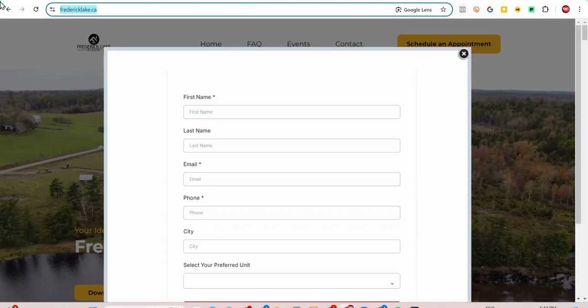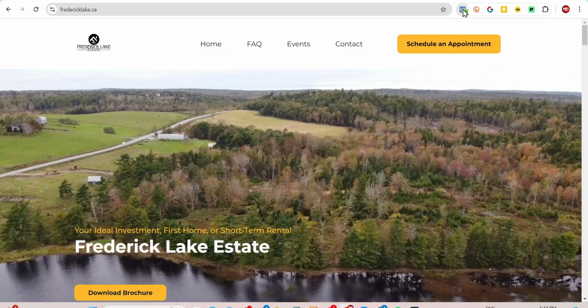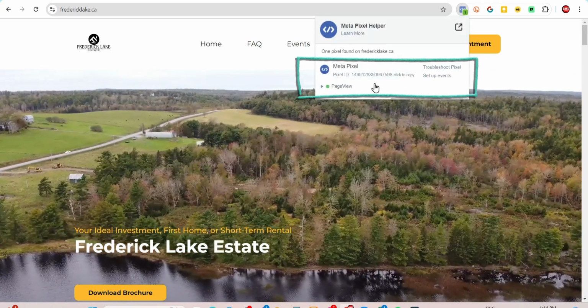So now let's check if we have the pixels. And then you can see here the pixels is already here. And that's how easy it is to connect your Facebook pixels to your Go High Level account.